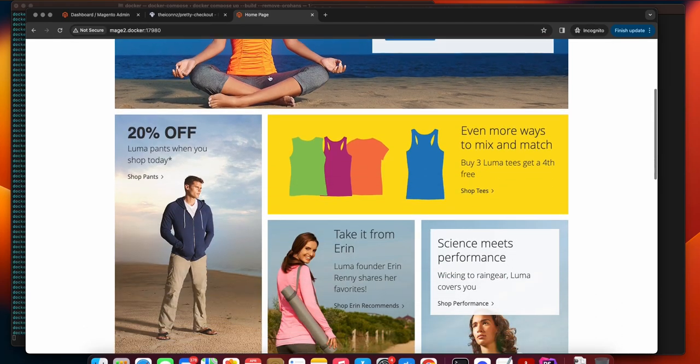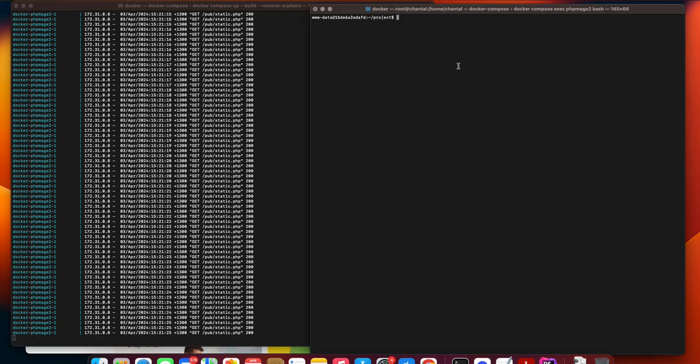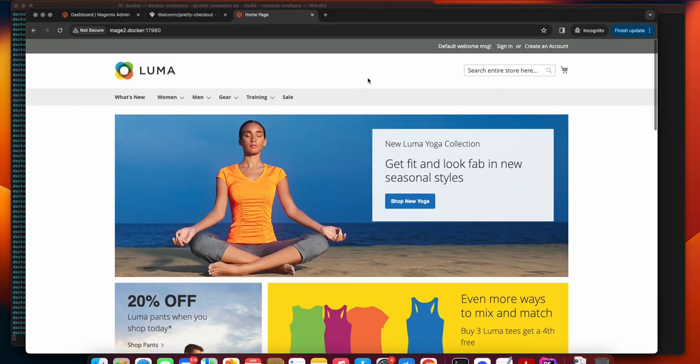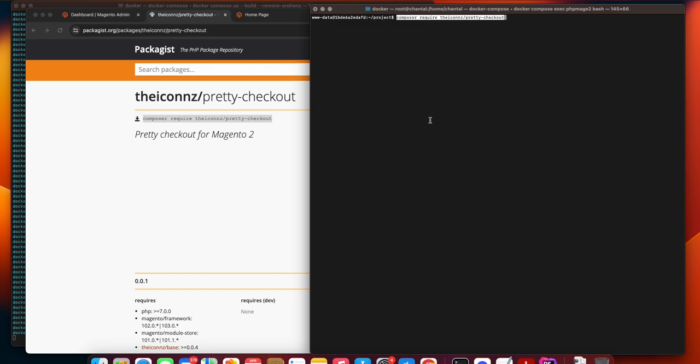Hello guys, so we are going to install Magento Pretty Checkout in my local Magento instance. I have my Docker set up and I've already installed Magento sample data. Let's go to the package list and copy the composer require command. I'll also add the package list link in the description below.